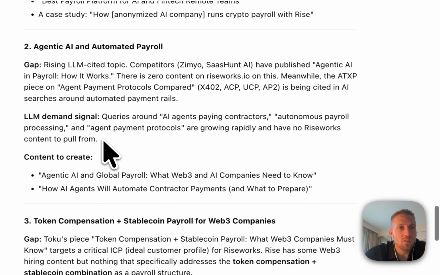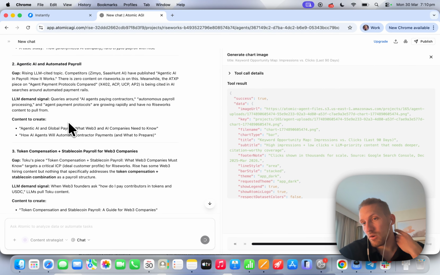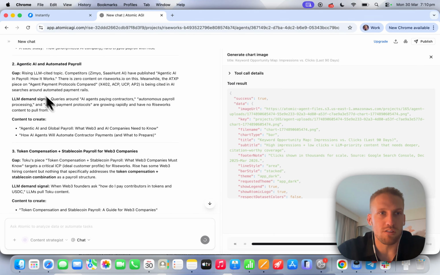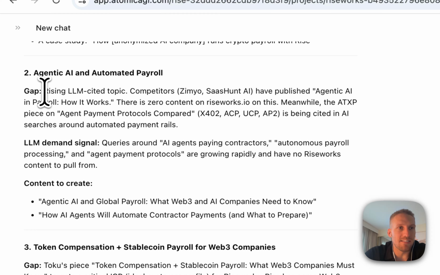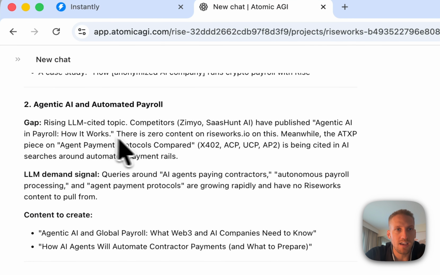Here we go. Agentic AI. Why? So it's not just telling you what you should be going after, but the why is extremely important. So here we go. The gap. It's a rising LLM cited topic. We have competitors here, have publishing other things. There's zero content on our site on this. Meanwhile, the competitor piece is being cited in AI searches. So it's not only looking at us, but where our competitors are ranking and being cited. That's exactly what we want.